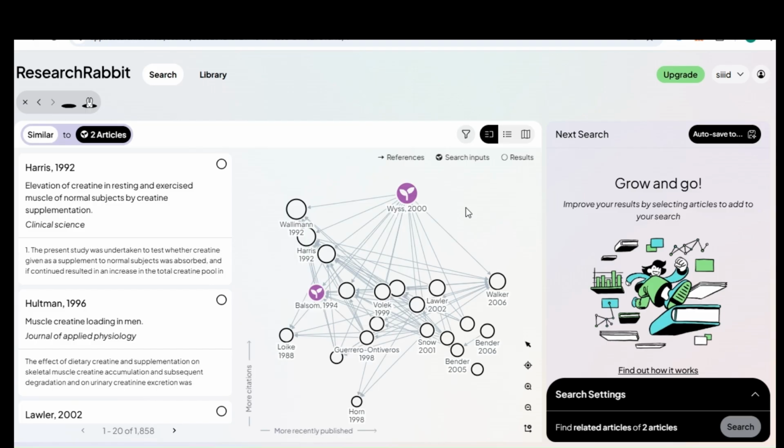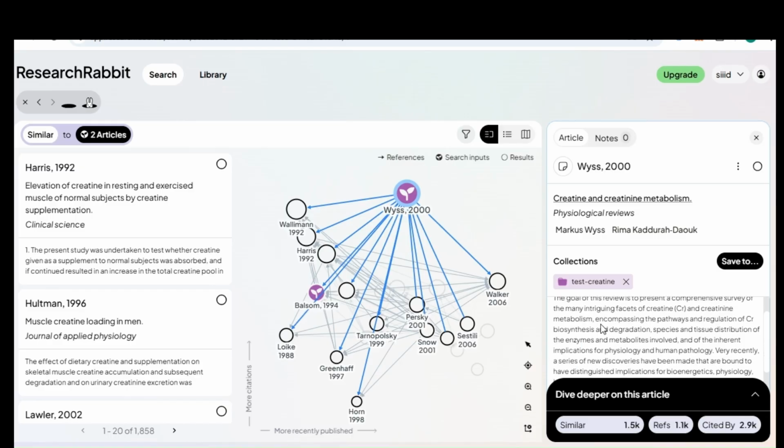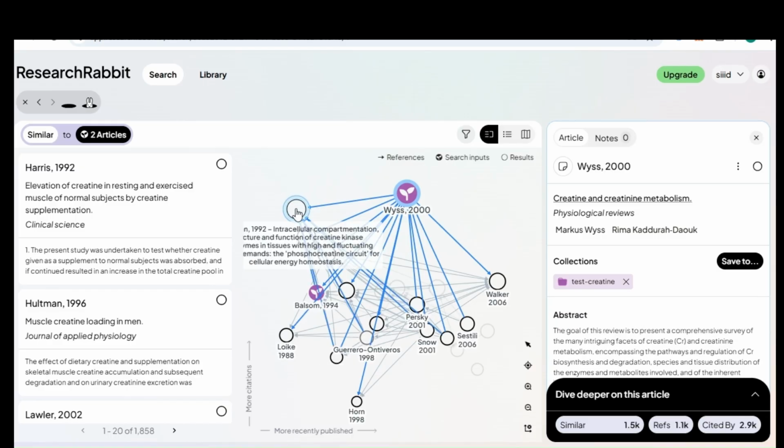So basically, green dots are papers already in your collection, and blue dots are new recommendations. So for example, this one is in your collection, and all the blue ones are new recommendations. So now we can click on any dot to read the abstract immediately without leaving the page. So for example, if I click on this, we can read this abstract.